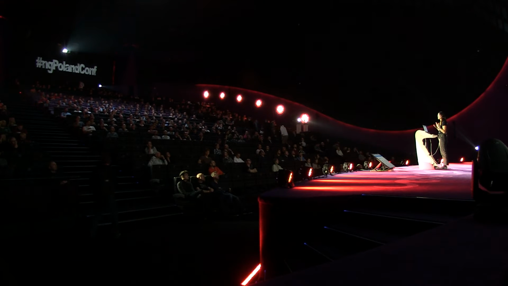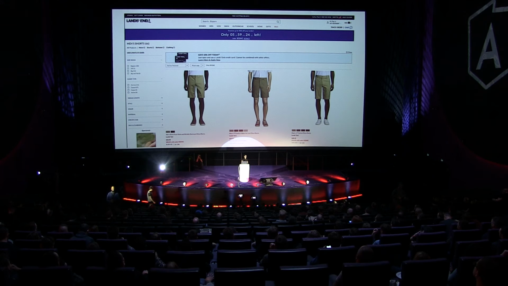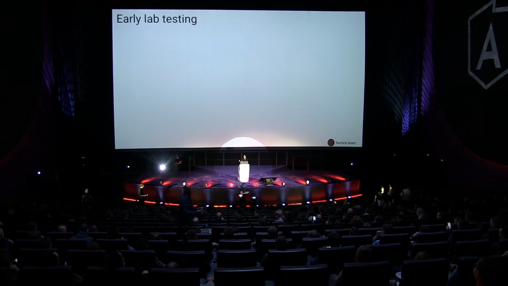So on the Aurora team, we are at the point now where, since most of the features have been implemented, we're trying to actually validate the performance outcomes with real websites. So one of our partners is Land's End, which you can see on the screen. They're a clothing brand in the United States, and they've been kind enough to help us test the image directive in their QA environment. So in these early lab tests, they ran Lighthouse a number of times before and after using the image directive, and then took the median LCP.